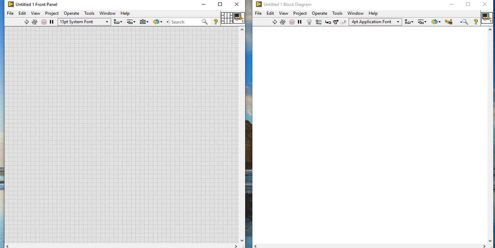Today I will discuss one interesting thing, that is the gravitational force and how it varies with the distance. I will discuss that using a LabVIEW program. Okay, so let's start. This on the right side, as you can see, is the block diagram, and the left side is the front panel. So I will do some programming here.